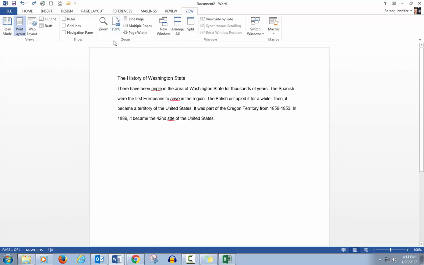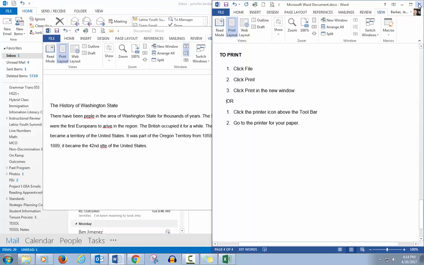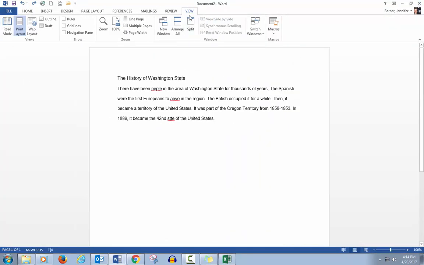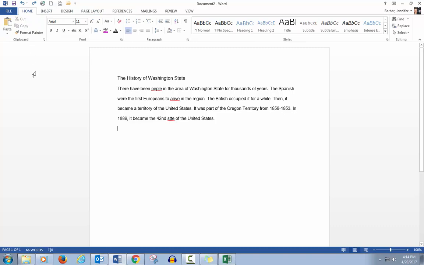Zoom, go back to 100%. You can look at one page, multiple pages, you can have windows, so I can split the window, and I can also view side by side. That's nice if you want to look at two documents at the same time. I'm going to close this other document. So that is the View tab. So again, this is the toolbar, and you can just click on the different tabs to find the tool that you want. For basic Word documents, Home, Insert, Page Layout, and Review are probably the most common ones that you'll use.